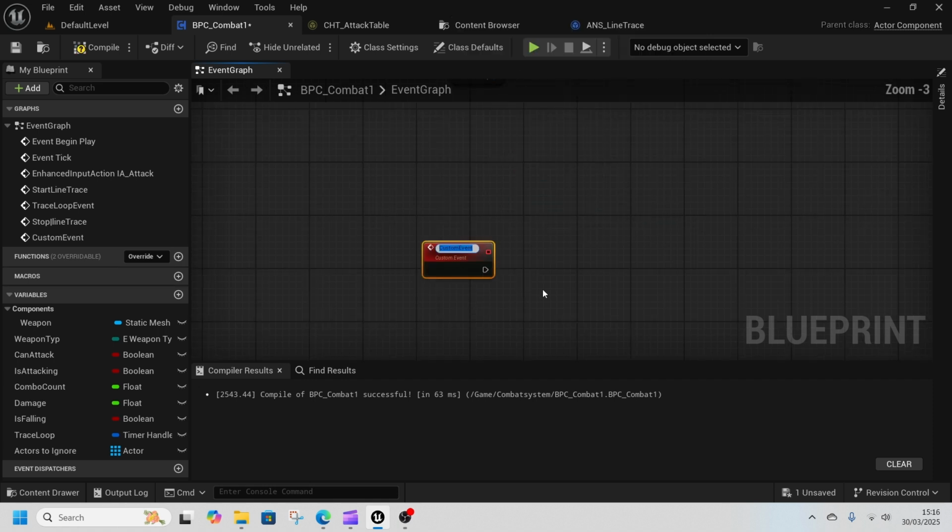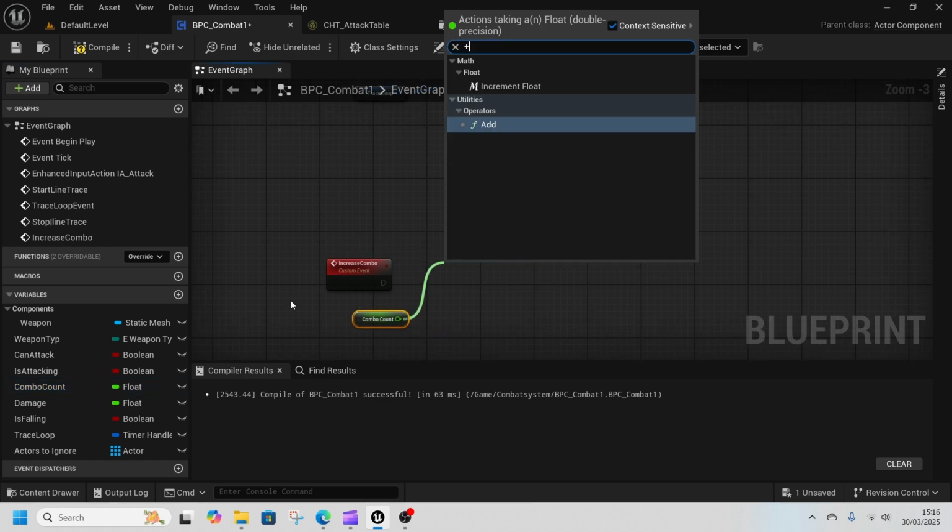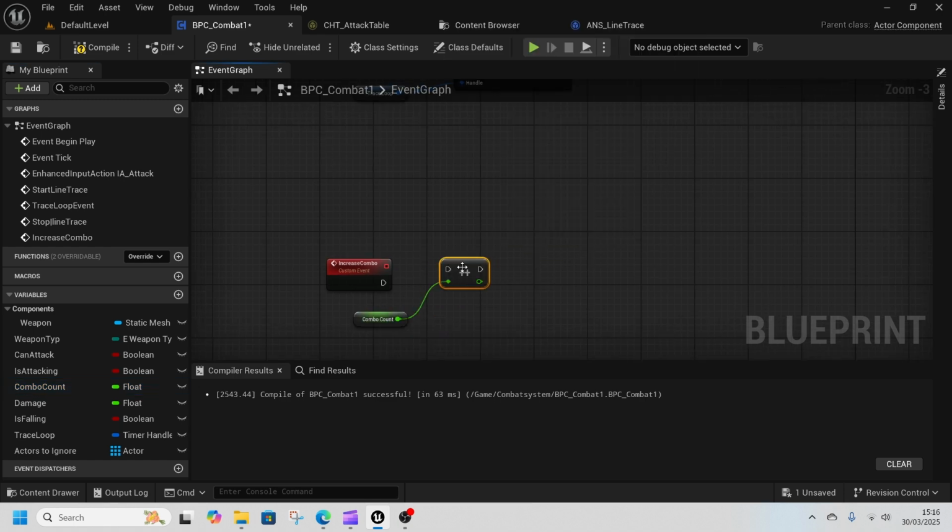So add custom event. We're going to call this increase combo, and then we're going to get our combo count, and we're going to type in ++. It's going to increase that by 1. So this ++ just adds 1 to the combo count each time.